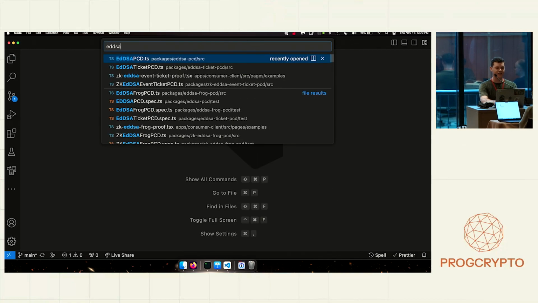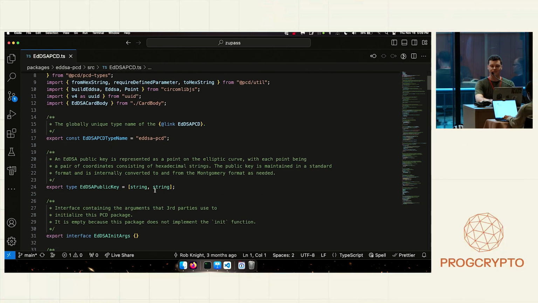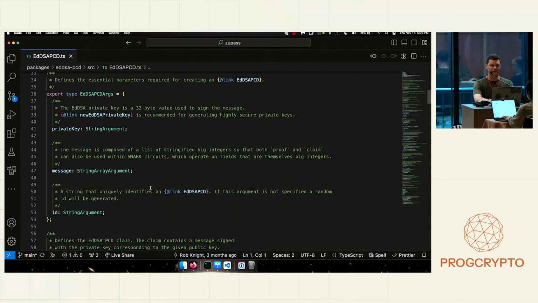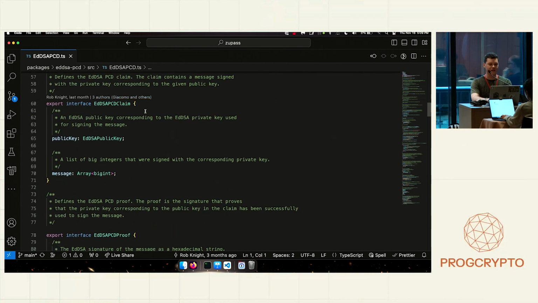It's called EDDSA PCD. So EDDSA is an asymmetric cryptography algorithm that lets you encrypt and sign pieces of information. So an EDDSA signature can be verified to be signed by a particular public key.